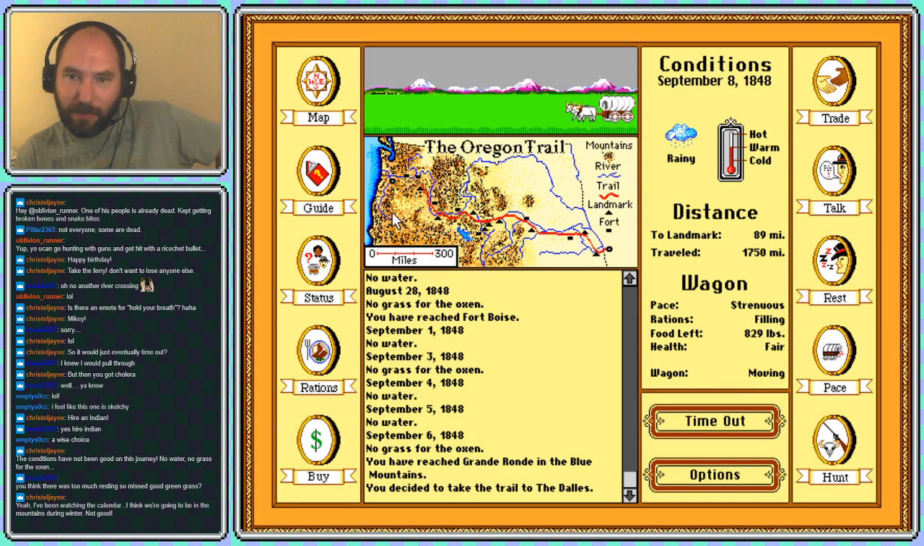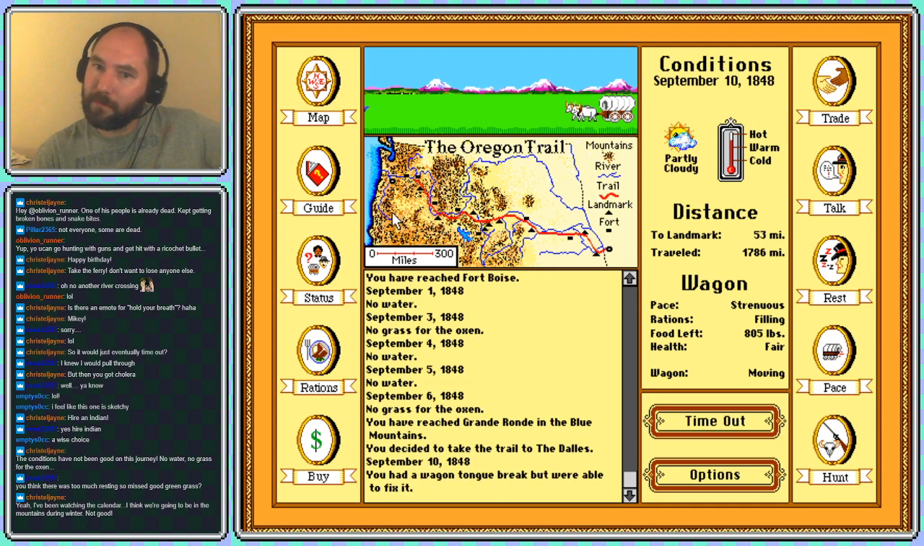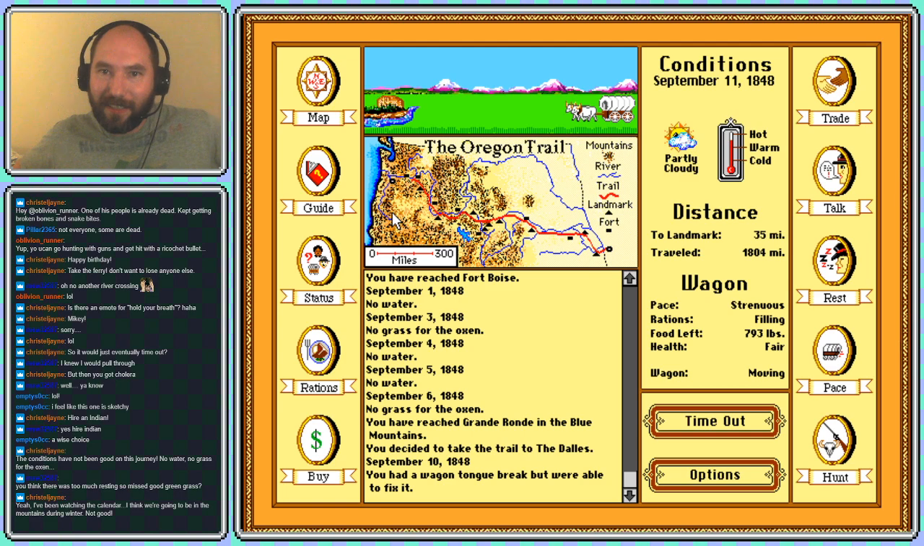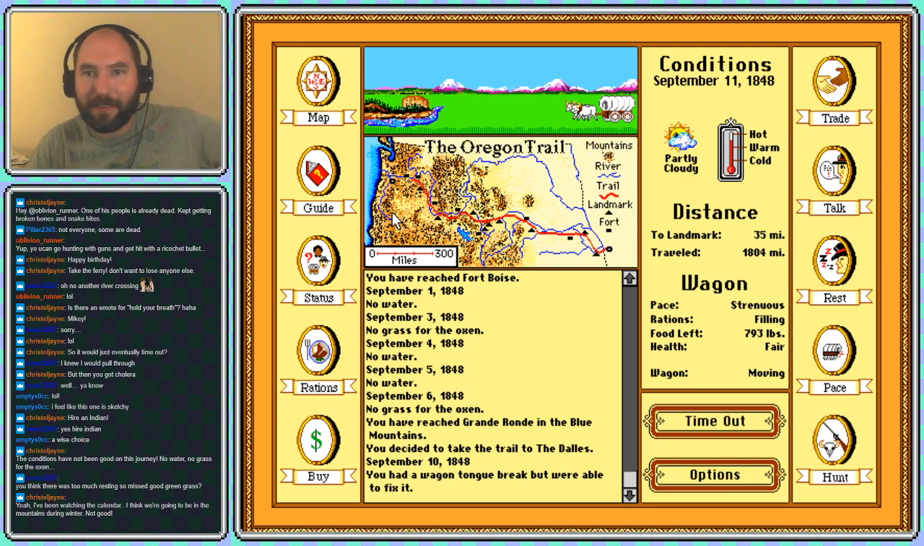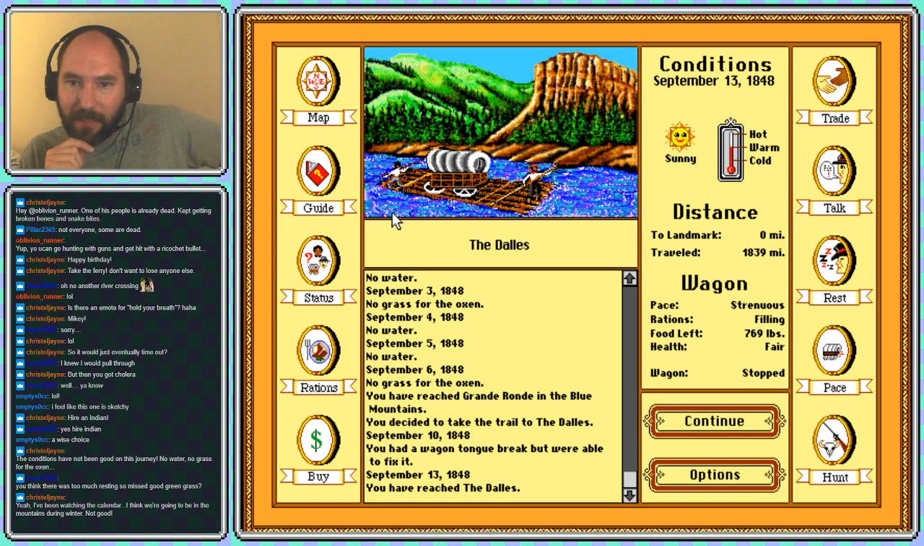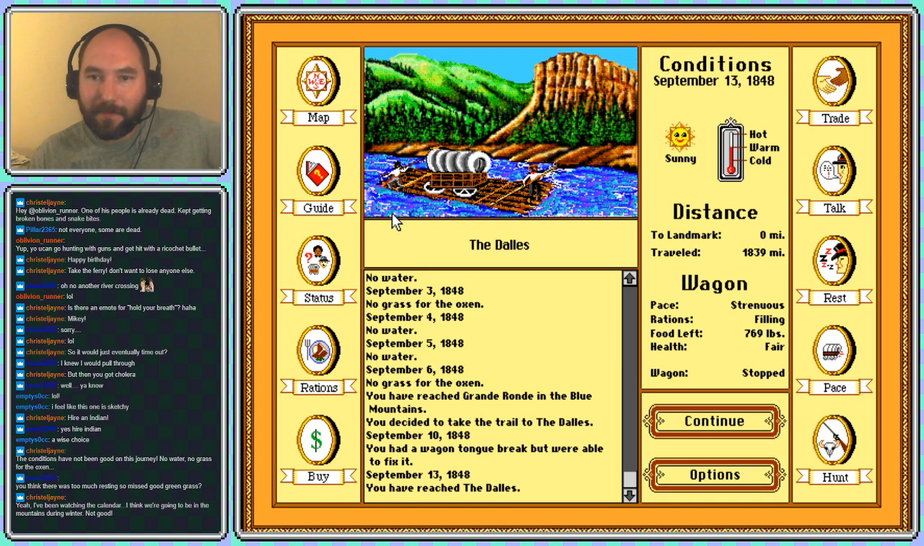You decided to take the trail to the Dalles. I'm guessing that's how that's pronounced. I really do not know. September 10th, you had a wagon tongue break, but you were able to fix it. Although we are getting a little window of green grass here, so this is nice. September 13th, you have reached the Dalles. All right.